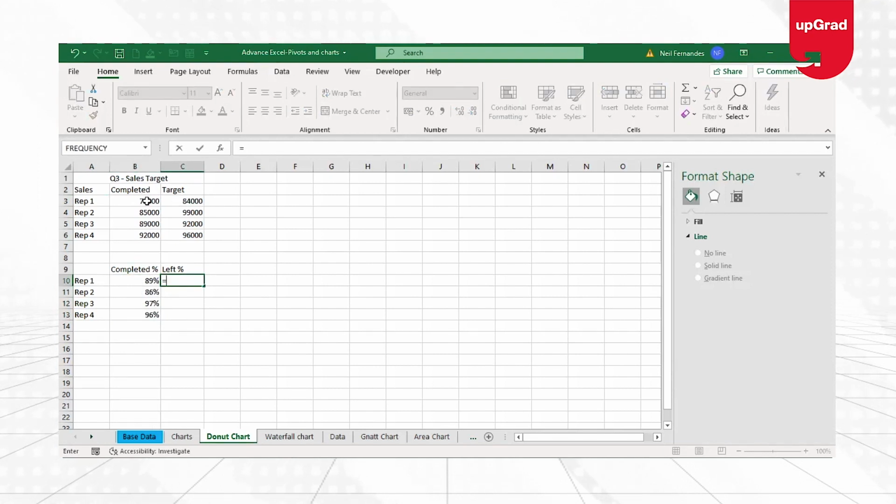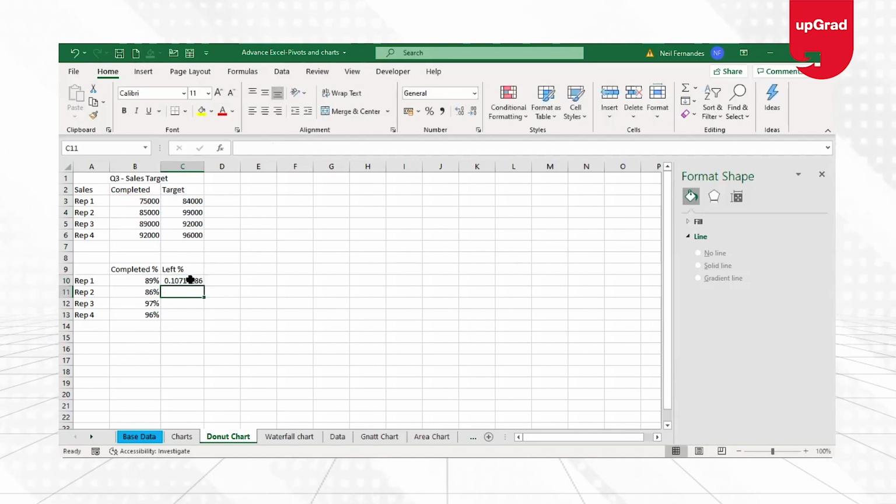And now I need to know what is left. So what I'll do is the target minus the completed. This will give me a result in amount. Now this has to be divided by the target. Again, this will give me numbers, so I need to change it into percentage. So now I've got this percentage.